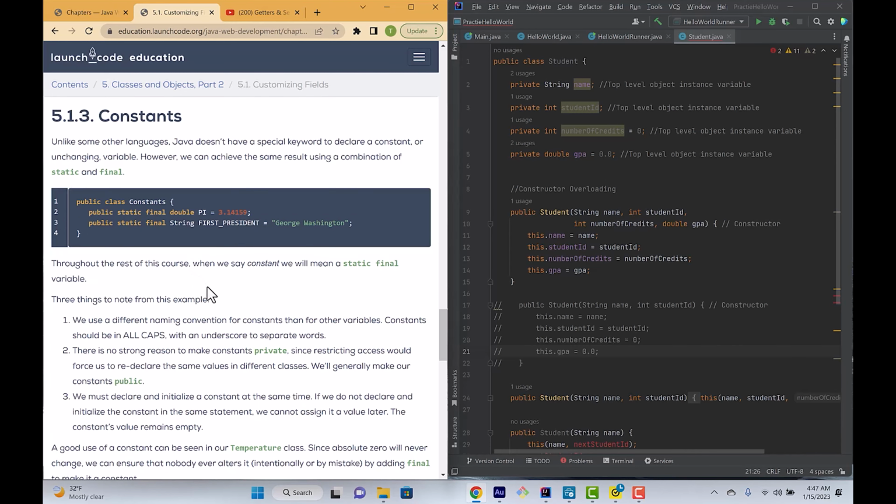5.1.3 Constants. Unlike some other languages, Java does not have a special keyword to declare a constant or unchanging variable. However, we can achieve the same result using a combination of static and final. Here we go. So we have static final double PI. So this cannot change. This is constant. And then we have the public static final String FIRST_PRESIDENT.